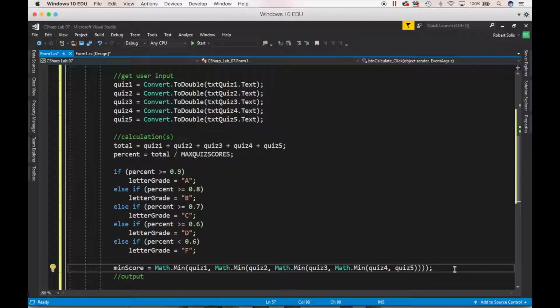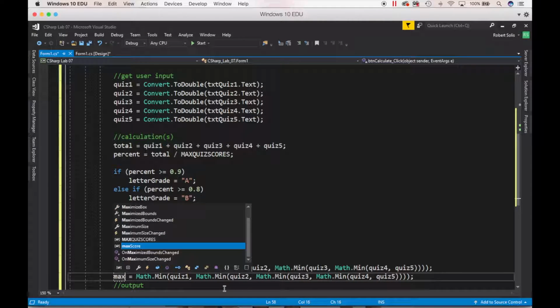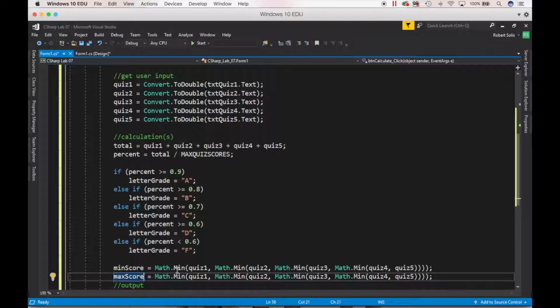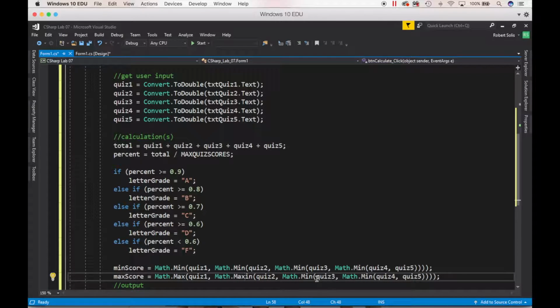And in fact, I'll do the same thing with the maximum. So let me just copy this. Select it first, Control C, and we're going to say max score over here. Max score. But instead of the word min, we'll put max. So max. And let me copy this, Control C, and replace all of the min functions with Math.Max functions.